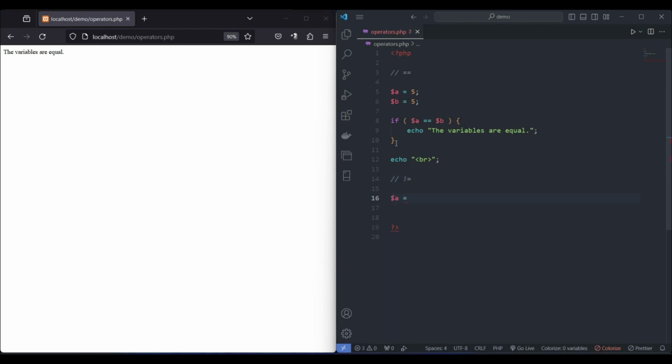Again, let's declare two variables. The first one, $c, has a value of 5, and the second one, $d, has a value of 10. Our statement will be: the variables are not equal. So, in our if statement, we use $c != $d. Since the values of the variables are different, refreshing the browser gives us the expected response.